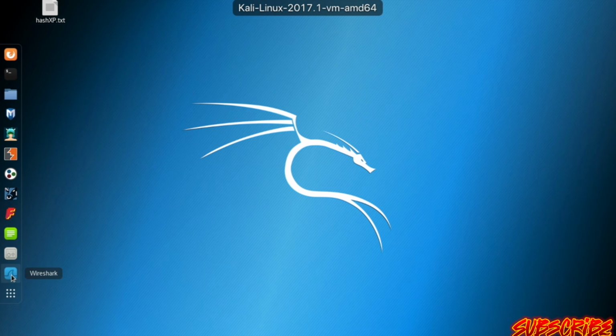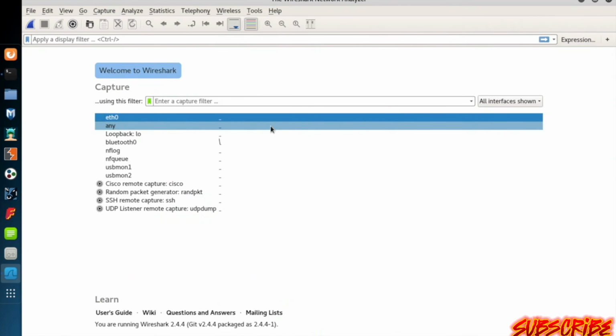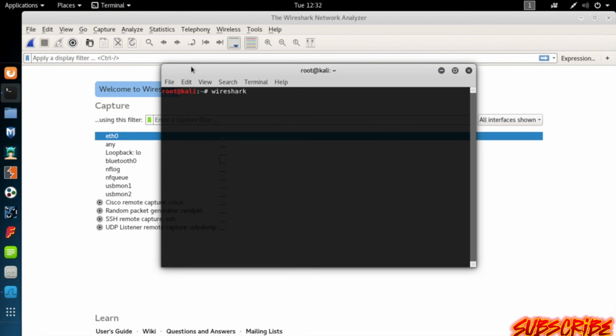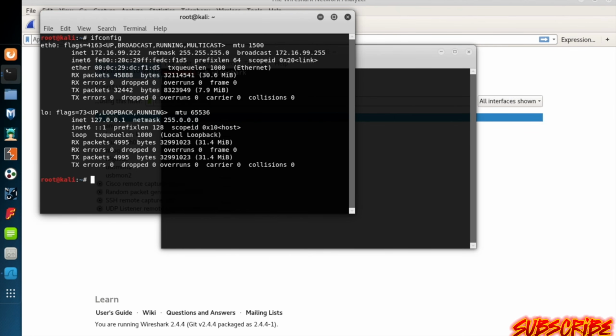Let's go to Kali and run Wireshark. You can open a terminal screen and type wireshark to start it. So these are the network interfaces that Wireshark is able to listen to. You can open another terminal screen and run the ifconfig command to see the network interfaces. As you know, ifconfig stands for network interface configuration. So if we use the command without any parameter, it'll list all the interfaces available. We have eth0 as a network interface to listen to.